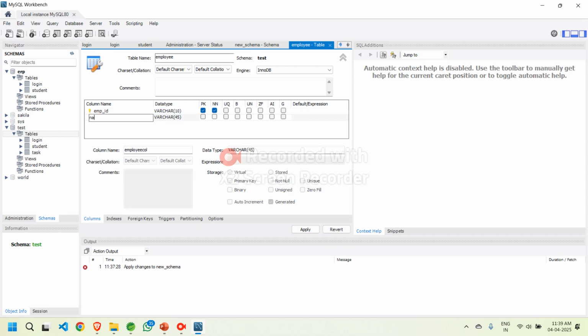Next is name. Maybe this is fine, but this has to be not null. Maybe I can say mobile, and I can put it as varchar. Obviously, it is 10 digits, so I can bring it to 10. Next I can give salary. And salary is basically which type?